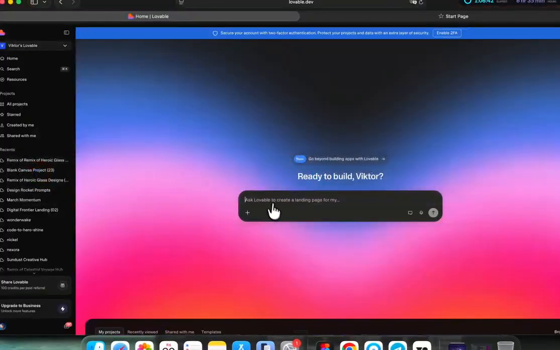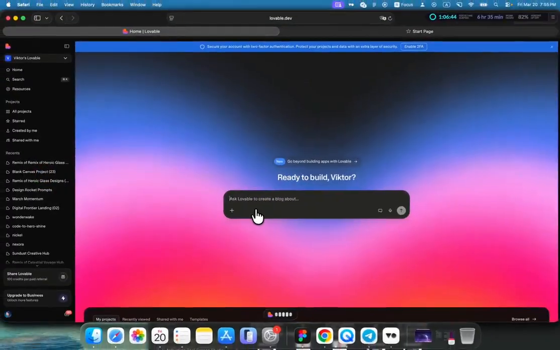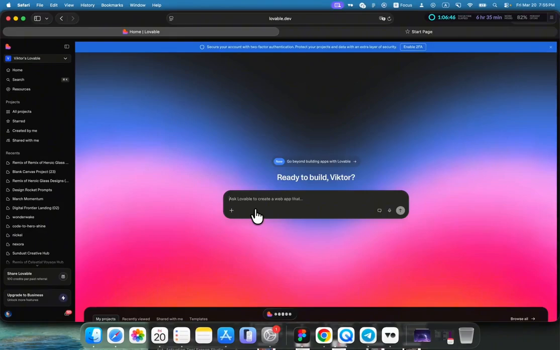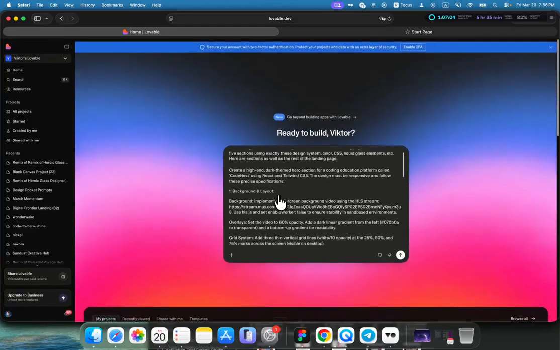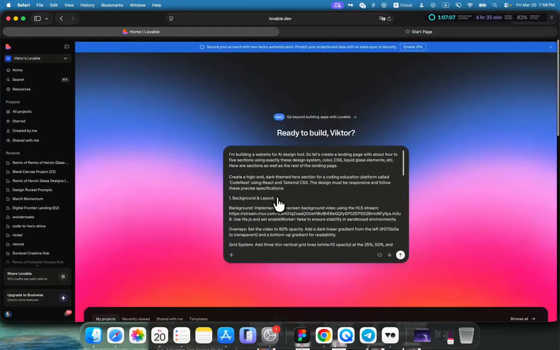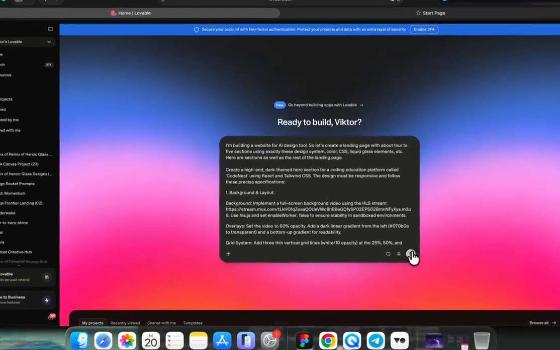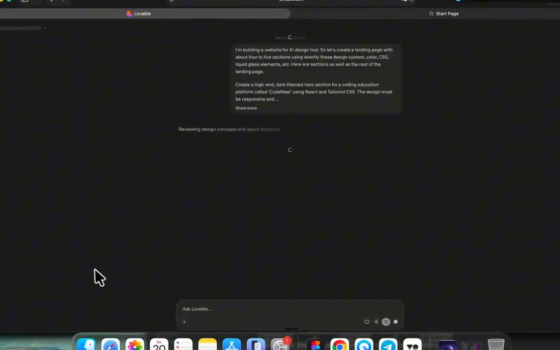I'm going back to Lovable. I'm going to say I'm building a website for an AI design tool. So let's create a landing page with about 4 to 5 sections using exactly this design system, color, CSS, liquid glass elements, etc. Hero section as well as the rest of the landing page. So I'm going to paste the styles again, a short prompt that will give us a great quick start, and let's just send and see which one does a better result, Lovable or Google AI tool.